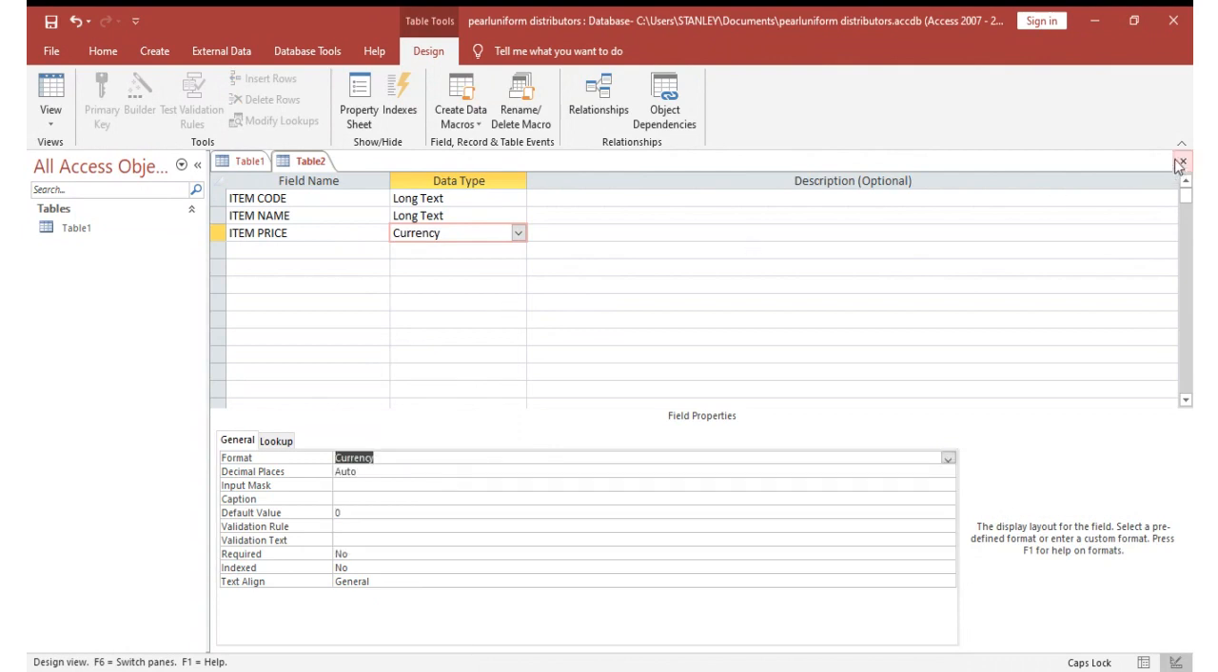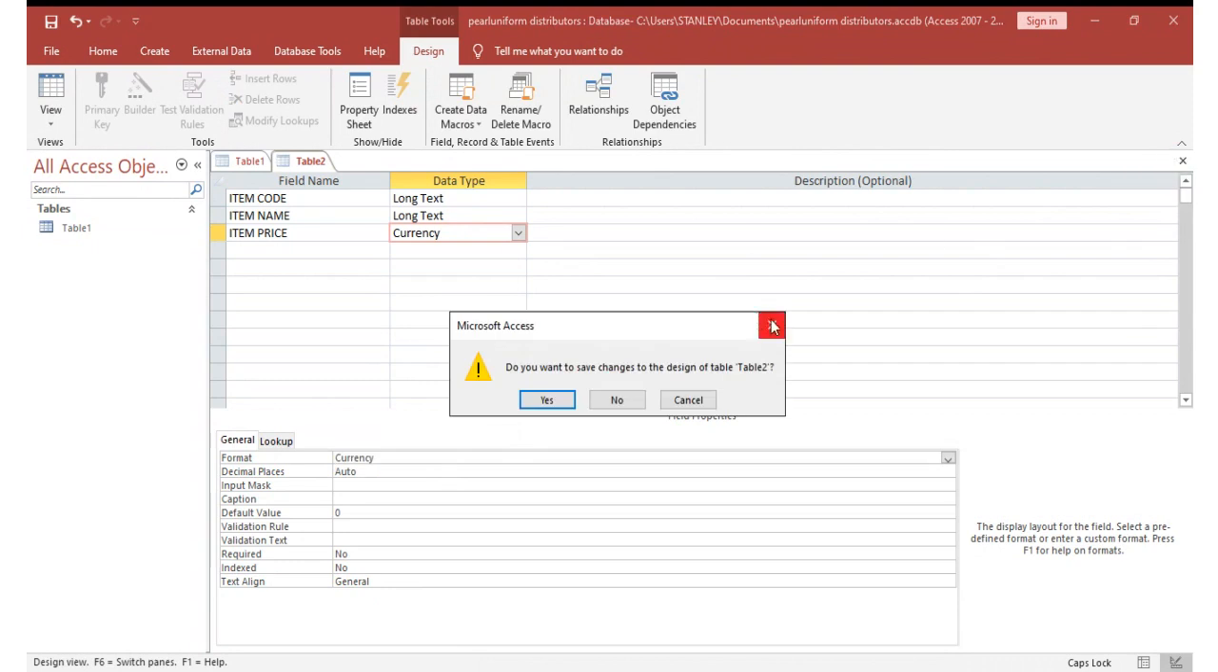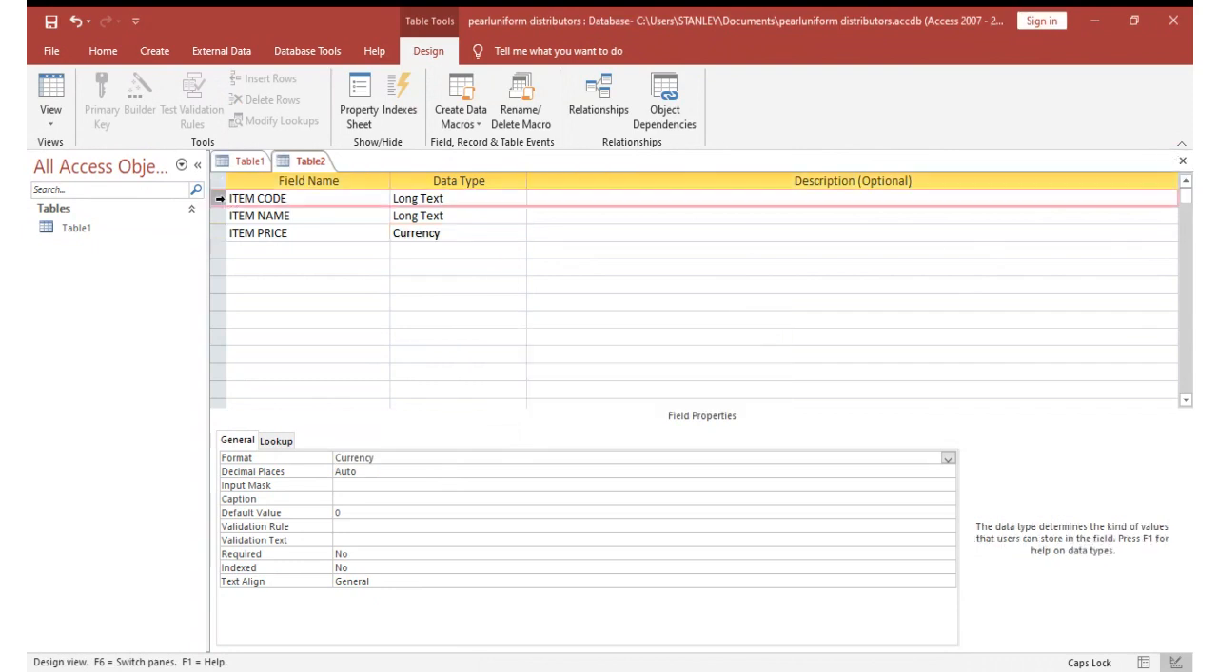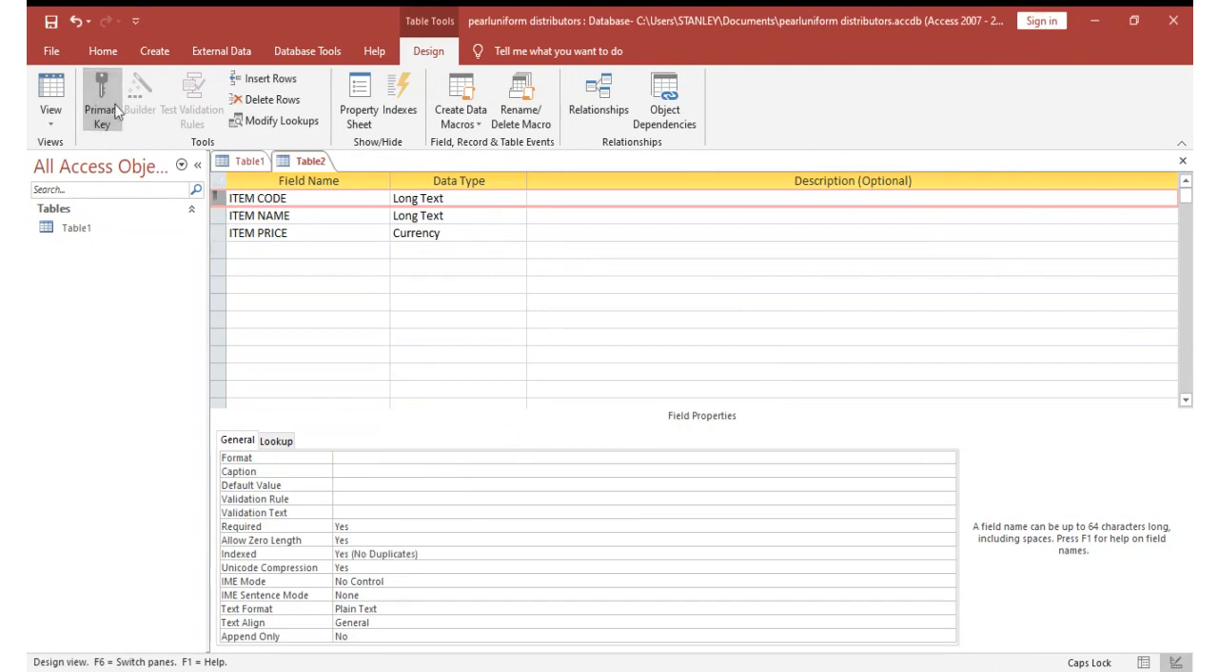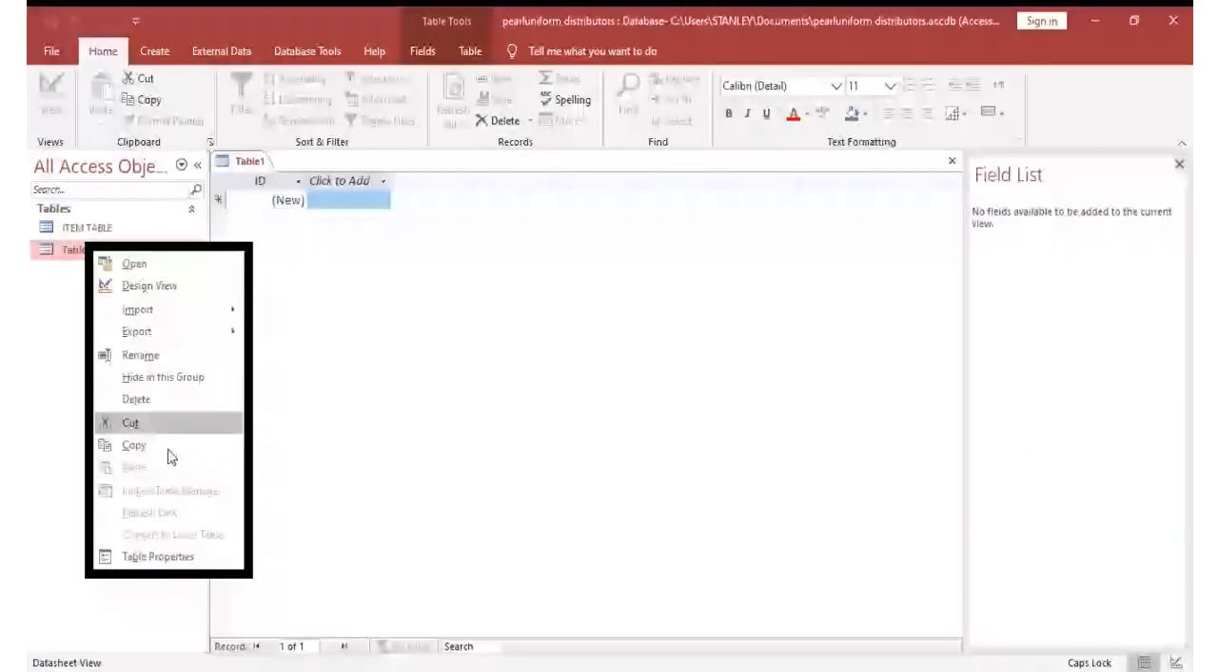No, we set the primary key first. Remember how we set the primary key? You click there, then you set the primary key for the item code. Then we save it. We call it item table. Item table. Good. That's our item table. Now you see it here. Delete this. Then we create our table number 2.